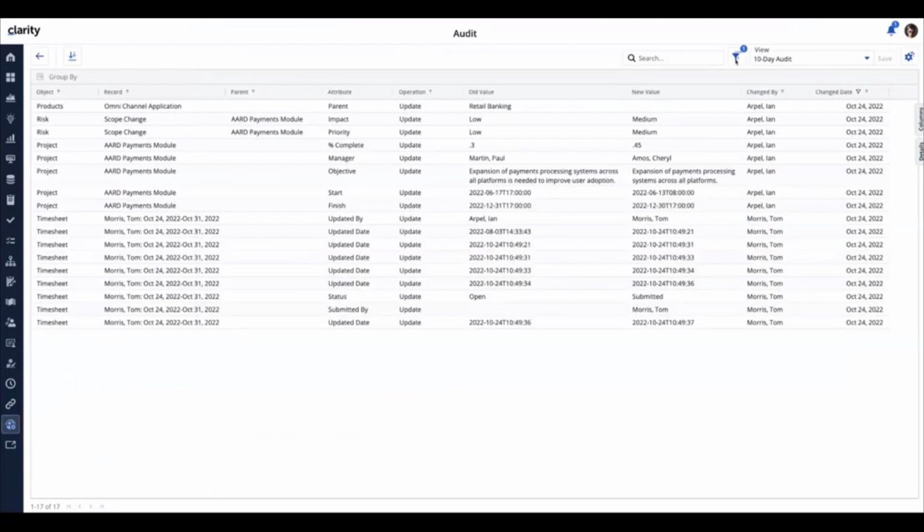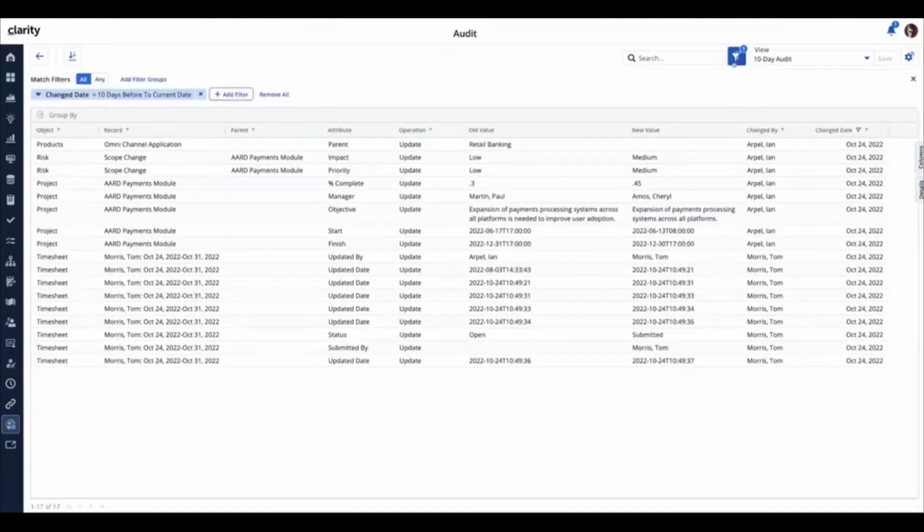Here's my filter I wanted to talk about. I just happened to name this the 10-day audit. That was a name I applied to the standard view. But this is the default filter that ships with the standard view, 10 days prior to the current date. And this is designed to reduce the amount of information that's presented to the user the first time they come in. Now, of course, this X allows you to remove the filter.